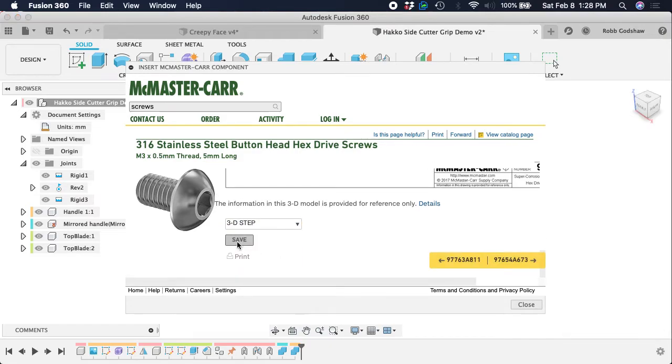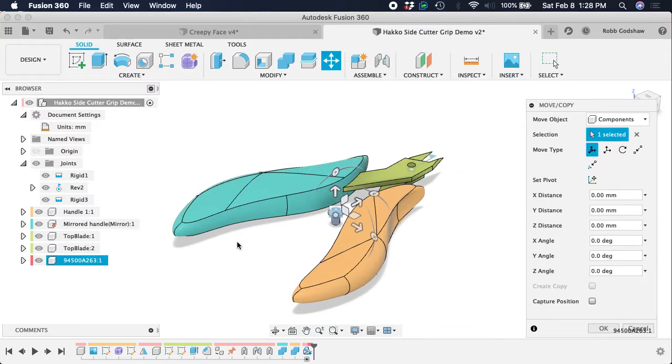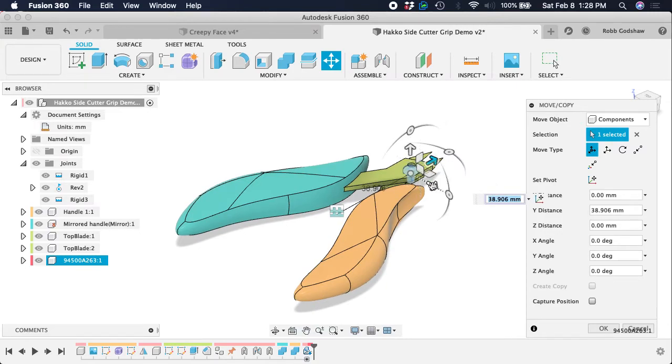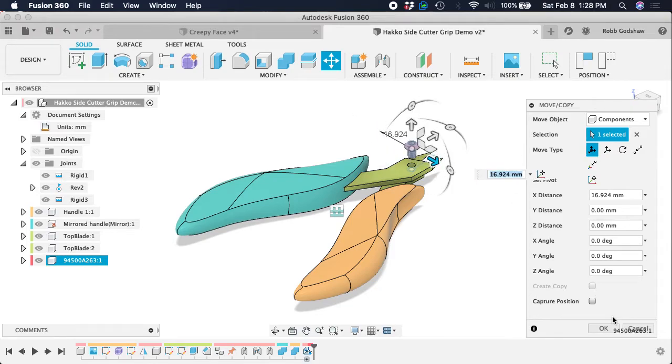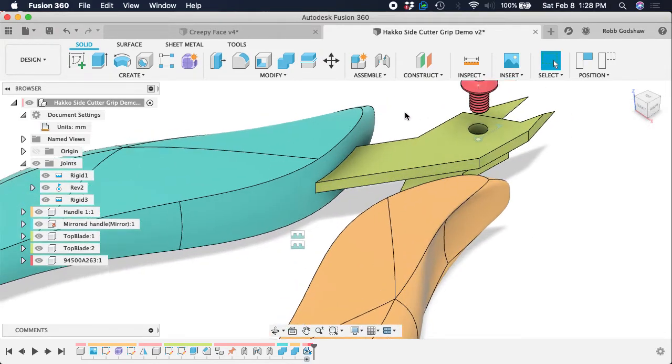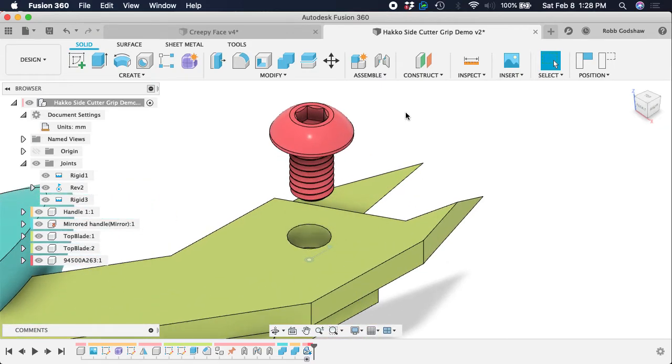And yeah, it's kind of janky that it just opens a browser inside of your window. But now we have this. We have a screw. And you don't have to be that accurate with the placement because we're going to make a joint, but it's good to get it kind of close just to make things a little bit more straightforward.